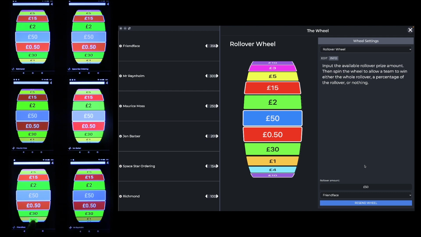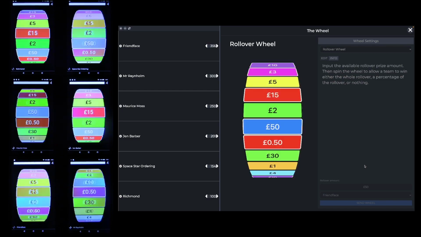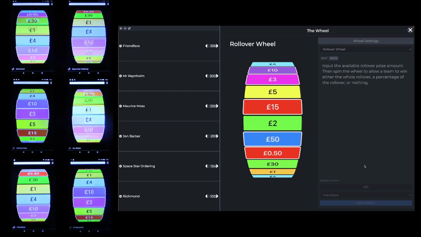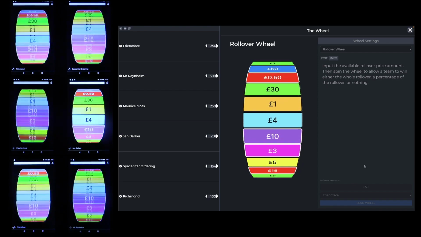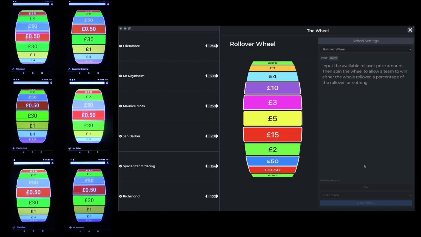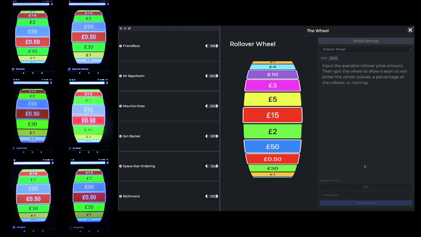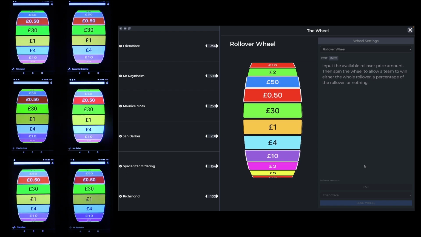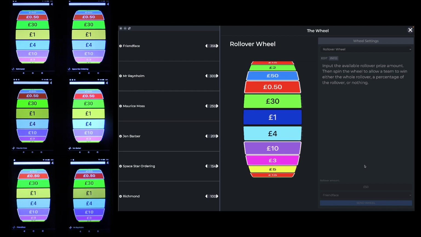So Friend Face is going to press spin. Everyone sees it spinning on their screen. So they might win £50, they might win 50 pence, could win anywhere in between. And the idea then is you save whatever they don't win for the rollover for next week. Oh, it's not looking good. Or is it? Is it? Oh, £1, they won't like that.